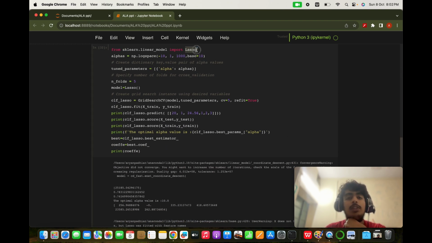Okay, now I'm importing Lasso regression. This is the range for alphas. I have paired them, created a dictionary. This is n folds 5. Model is Lasso. This is grid search CV, cross validation, which I explained already. This is 5-fold, if you can see. I am fitting X train, Y train. I am predicting a value, score, optimal alpha value, and the coefficients.